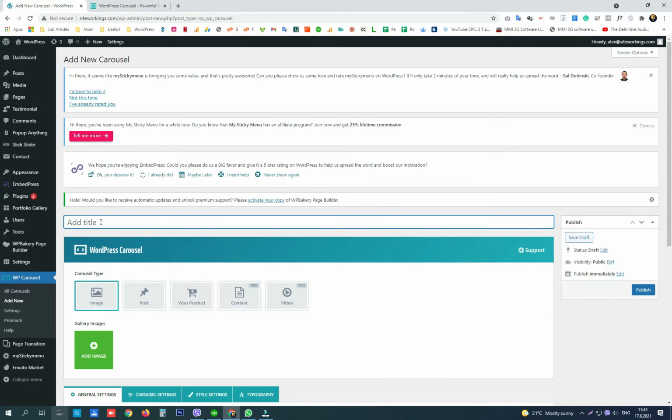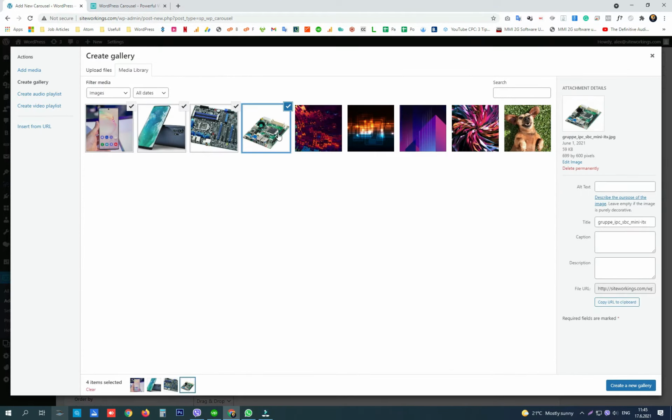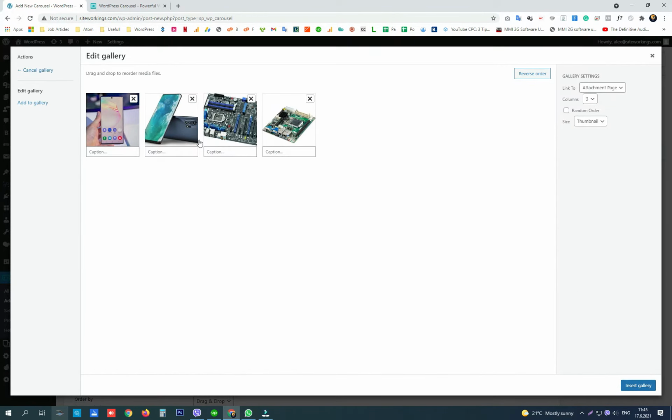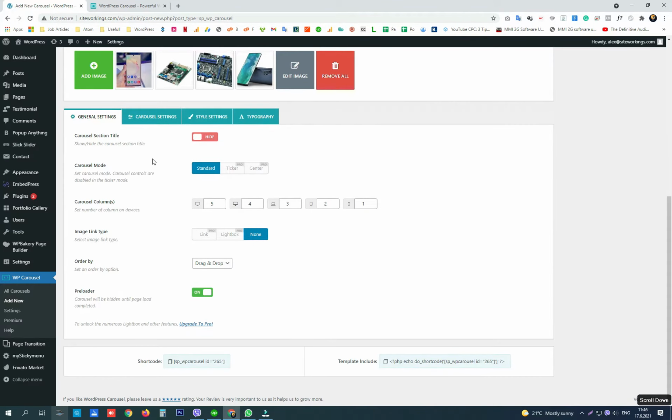We should name it first. Add a few images. We can also reorder them. And now we have settings. We are going to hide the title of the images. I want 3 columns on the desktop version.